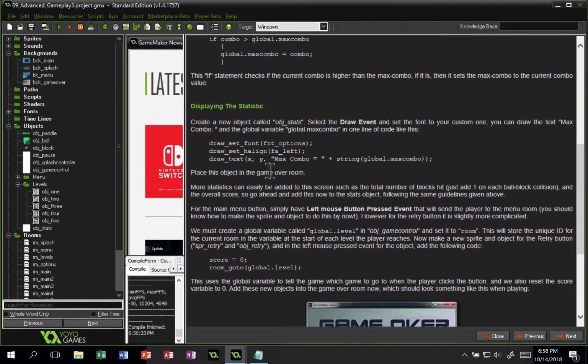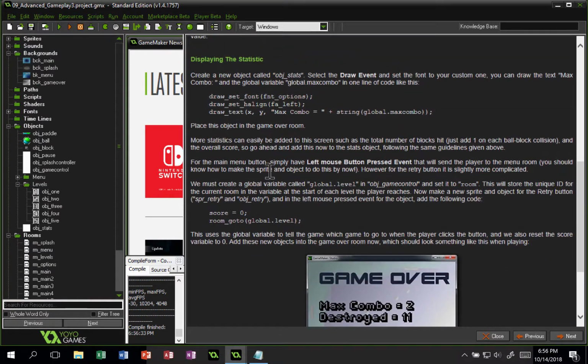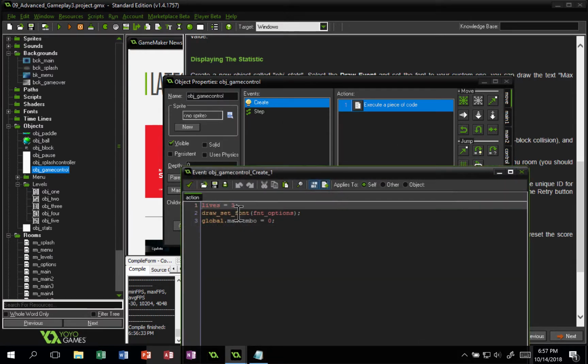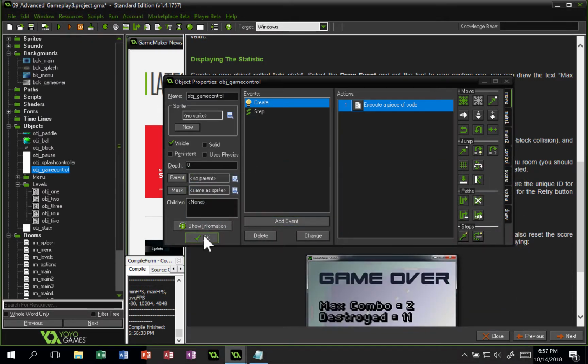Now the next thing that they asked us to do was, let's try to add another one to count how many total blocks were destroyed. So what is the logic of this? Well, in our game control, in our create event, in addition to a max combo, why don't we go ahead and have blocks destroyed, and we're going to start that equal to 0 initially.